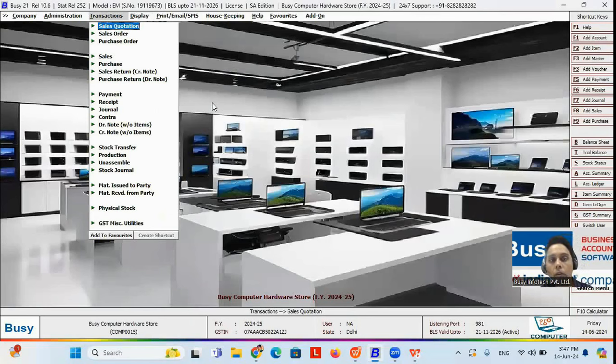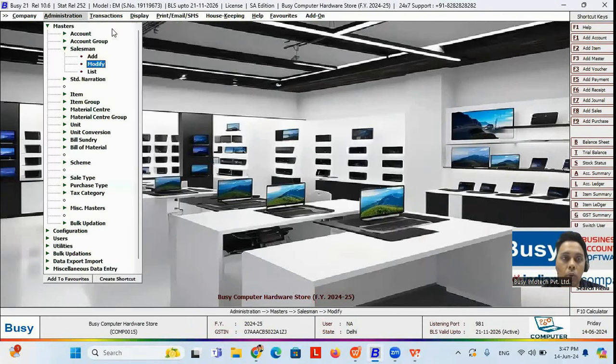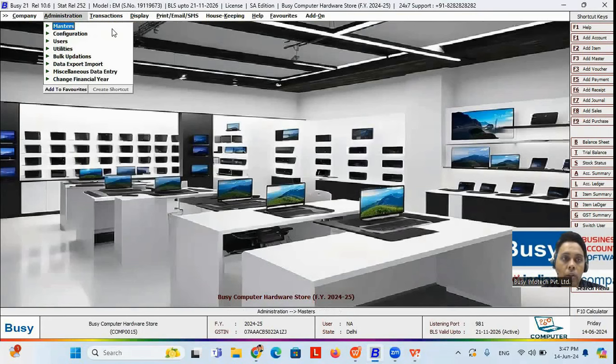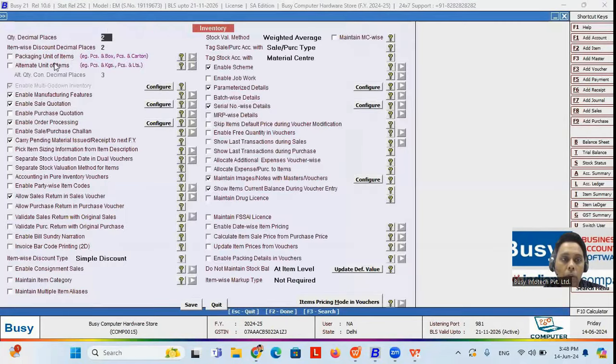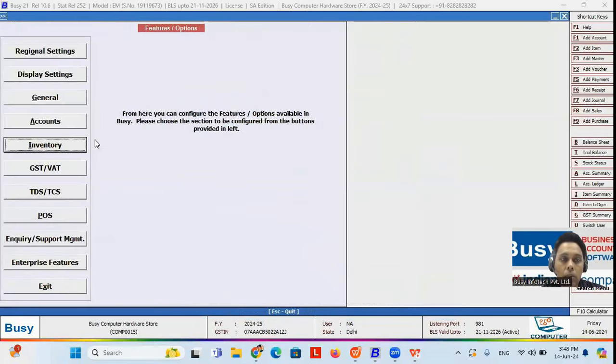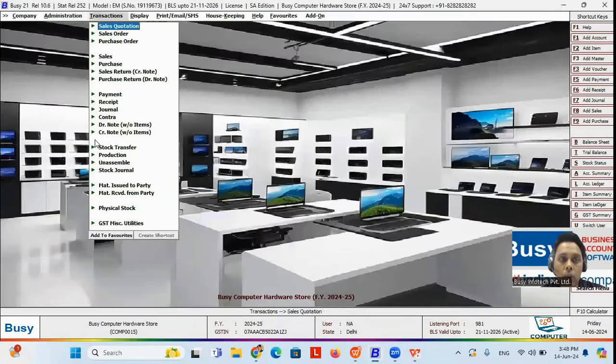Now in case of distribution business or in case of wholesale business, you can use this option called sales quotation. So how this sales quotation module appears in this transaction, let me show you. First the configuration, which is under administration, configuration, features and options. In the inventory tab, you will find an option to enable sales quotation as well as order processing. Okay, so once you enable this feature, you will get this option in the transaction module.